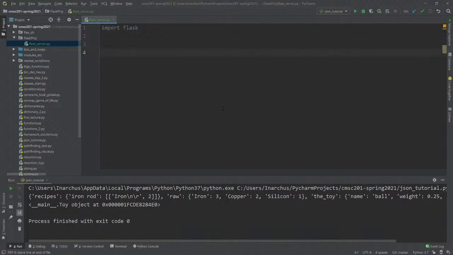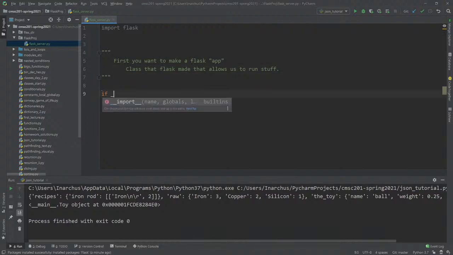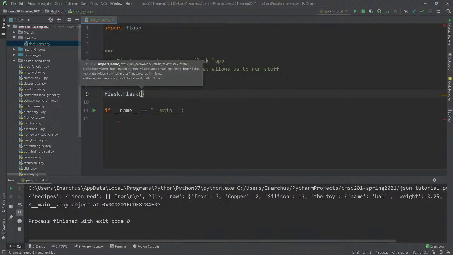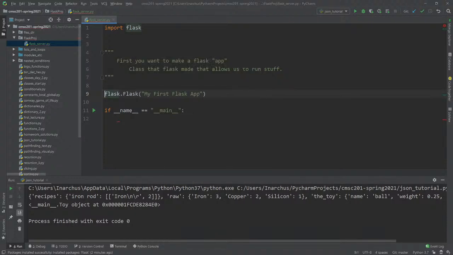Let's do this. The first thing you need to do is make a Flask app, right? Now, a Flask app is a class that Flask made that allows us to run stuff, right? So here's how simple it is to get a server running. What you do is you say if name equals main, and here we're going to say flask.Flask, and then we can say my first Flask app. That's going to be the name.